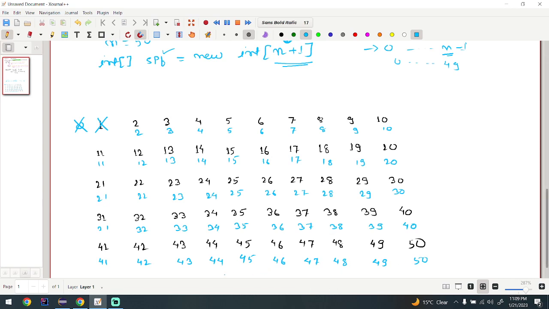So I am considering that whatever the index value is for SPF, it is a prime factor for that particular number. I'm thinking that 2 will be the smallest prime factor for 2, 3 for 3, 4 for 4, 5 for 5, and so on, 50 for 50. This is just my consideration, I'm supposing it as of now.